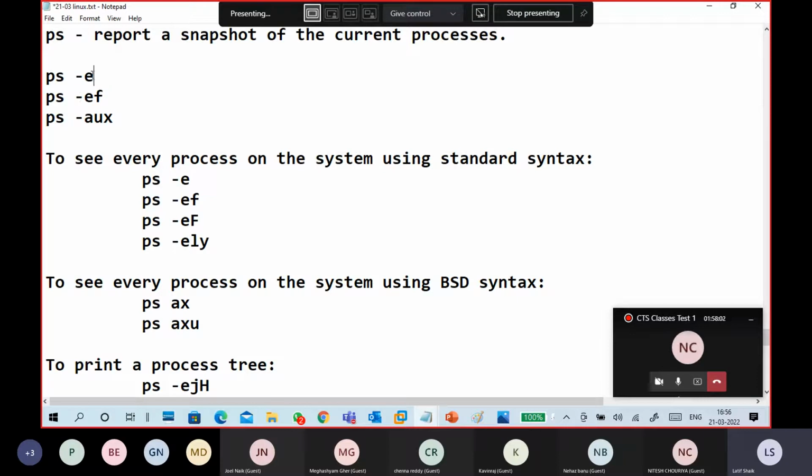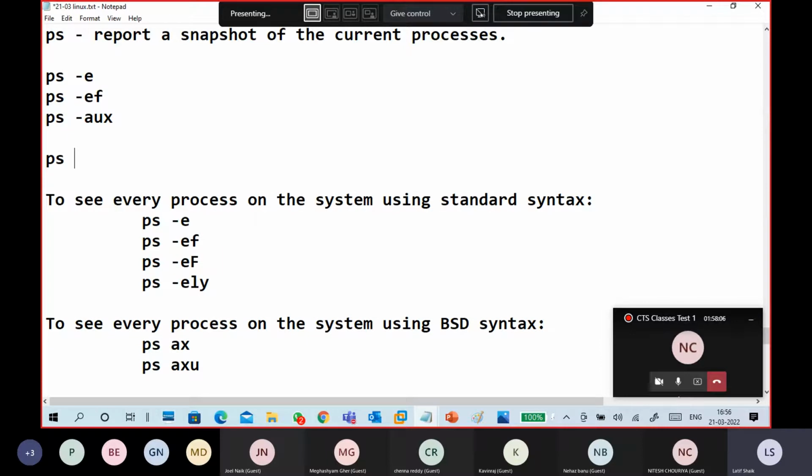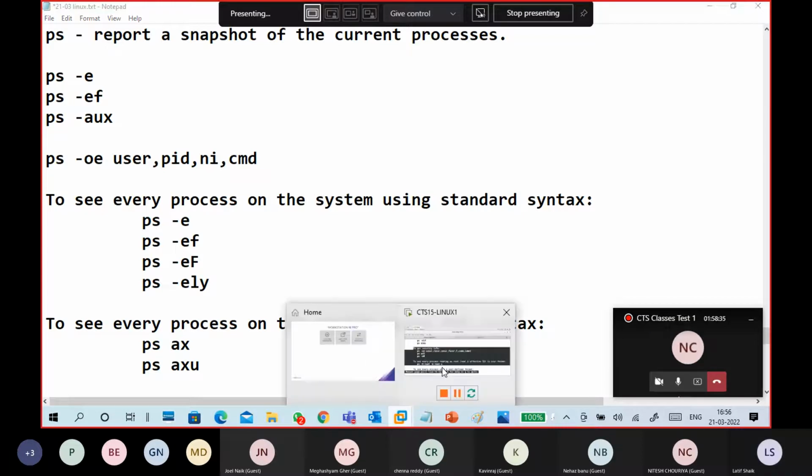That's why I wrote -e, -ef, aux. One more is there: -o. -o is a very interesting one: user, cmd, nice value, sorry, id, ni, cmd. It is the most useful command type like that. So it is a customized output. I will show you one by one, then we'll see it.